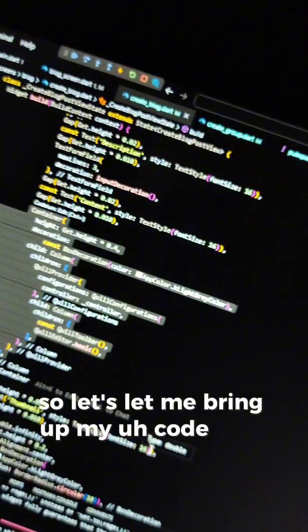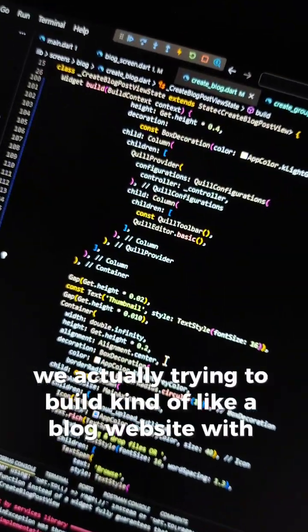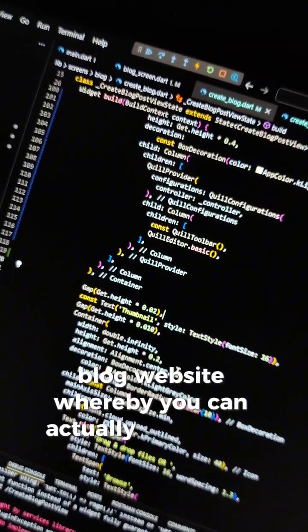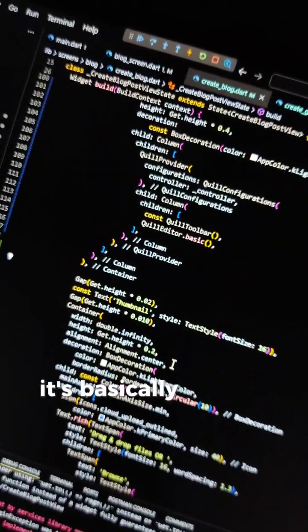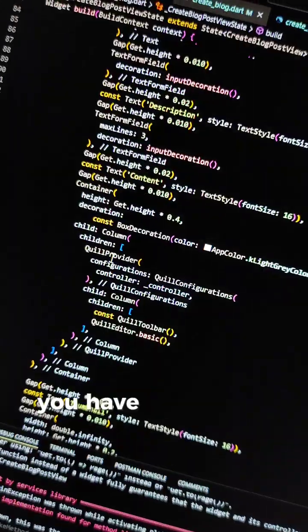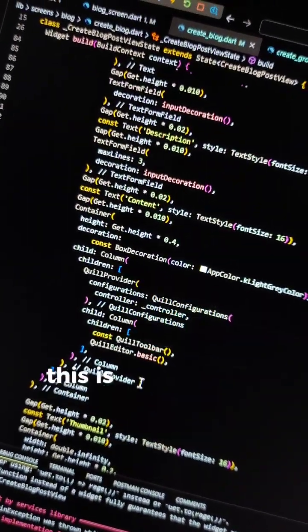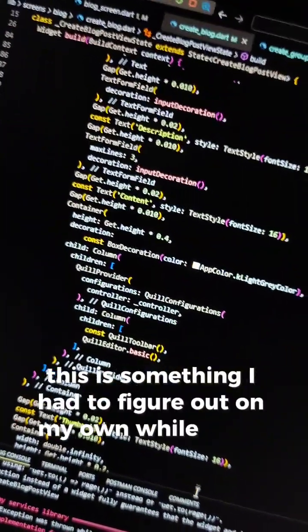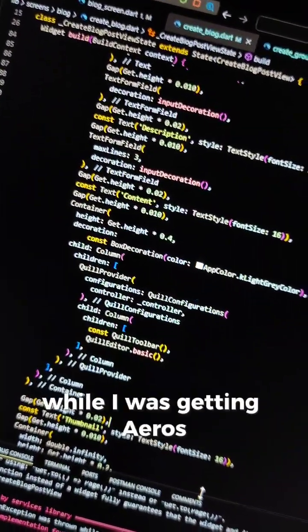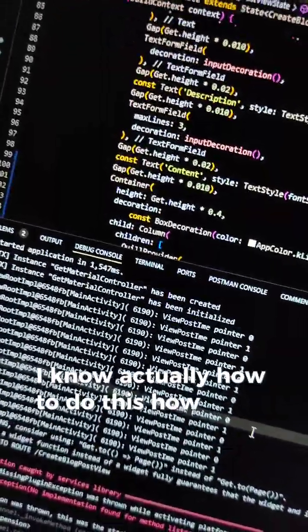So let me bring up my code base. Here we're trying to build kind of like a blog website with Flutter, a blog website whereby you can do almost anything. It's basically similar to Facebook. So scrolling down, if you take a look at this, you have something called QuillProvider, and you then have the toolbar and the editor. This is something that I had to figure out on my own. While I was getting errors, I was able to debug and know how to do this properly.